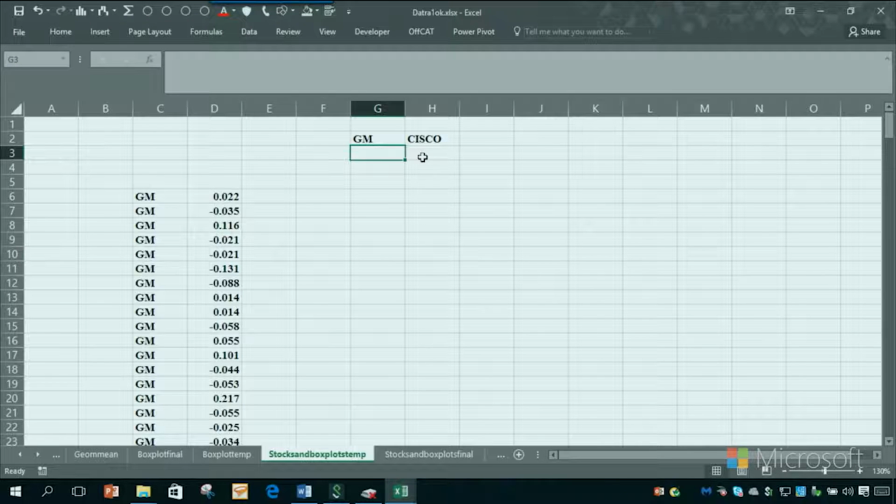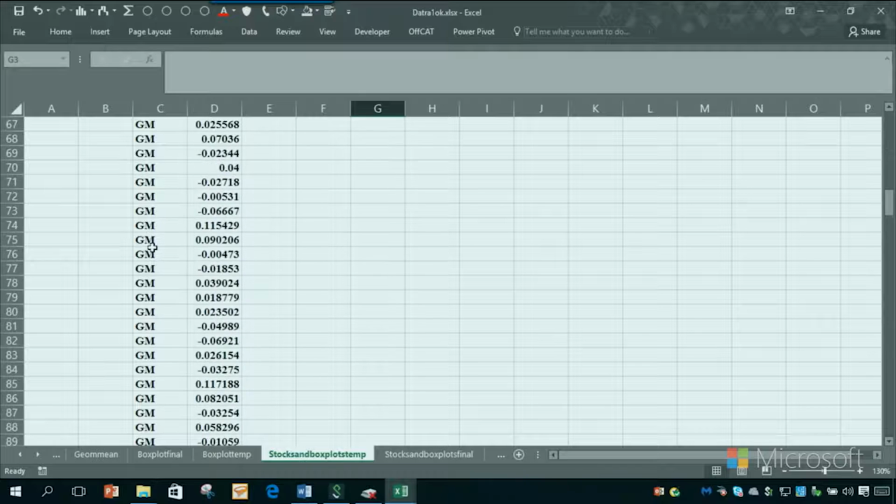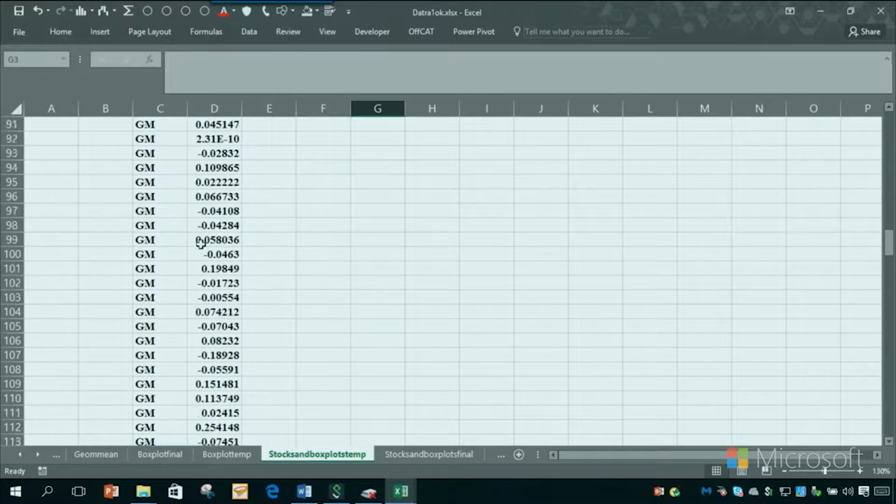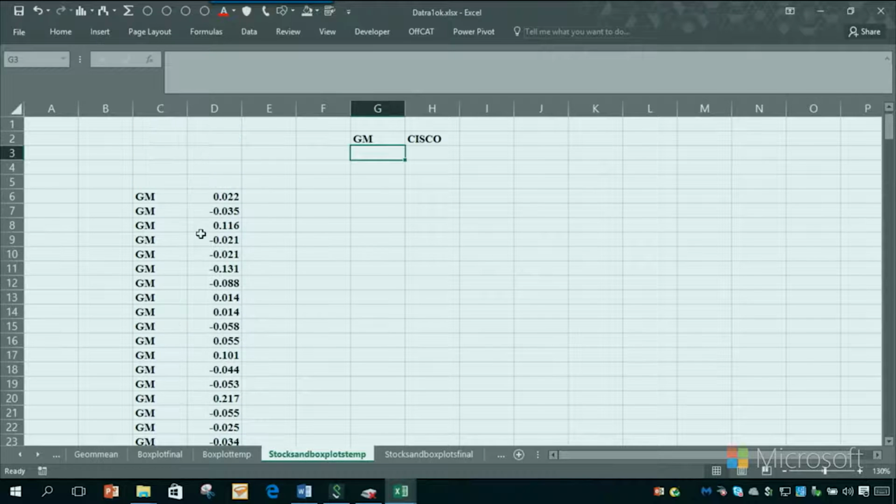Now, ideally, you would like to have the GM returns in one column and the Cisco returns in another column, like we did in lesson 3, but Microsoft's box plot capabilities don't support that at present. So what I had to do was put the GM returns in one column and then the Cisco returns right below that. So you have to set things up like that, not have your data in multiple columns in this situation.